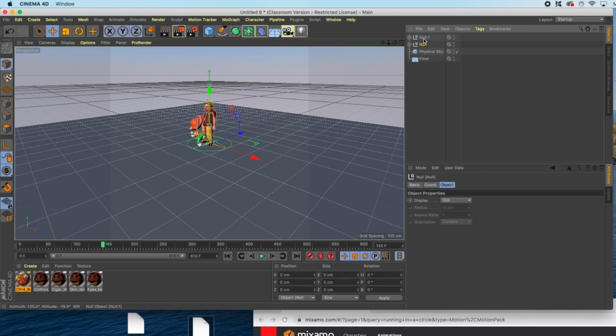We have two nulls showing up here in our Objects Manager. I'd like to start naming things so I know what's what in my picture plane. With this null selected, I can tell that that's my mouse just by grabbing these handles that are attached to my character. By double clicking that word null, I can hit delete on my keyboard and type in mouse, and I'll go to the other null, double click it, and type in guy for the old guy.